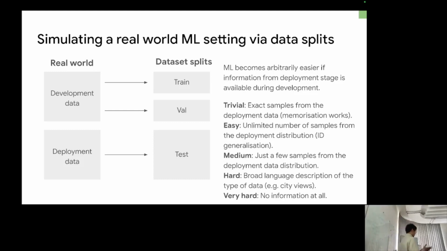Why is the separation important? Because you can make the machine learning problem arbitrarily easier by not separating the development and deployment properly. So in the most trivial case, when the actual test samples are verbatim available during training, then it's not even a generalization problem. It's not even a machine learning problem. It's just a memorization problem. You just need to memorize the sample.